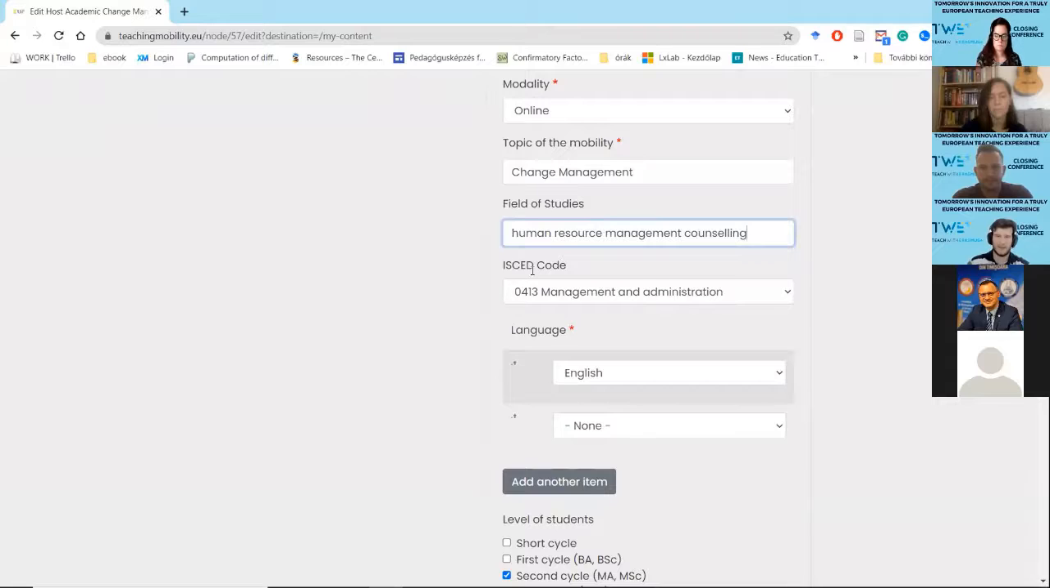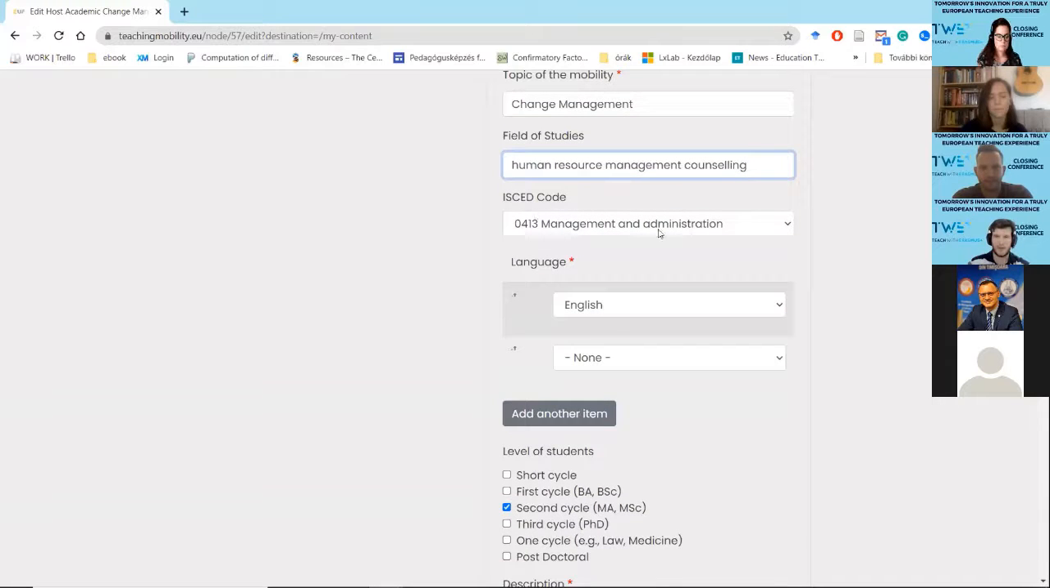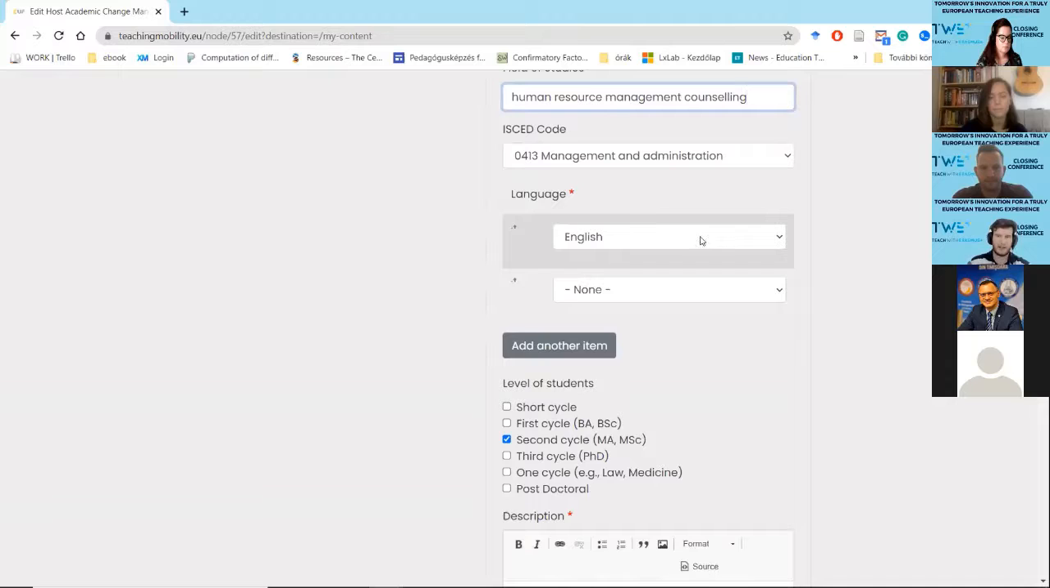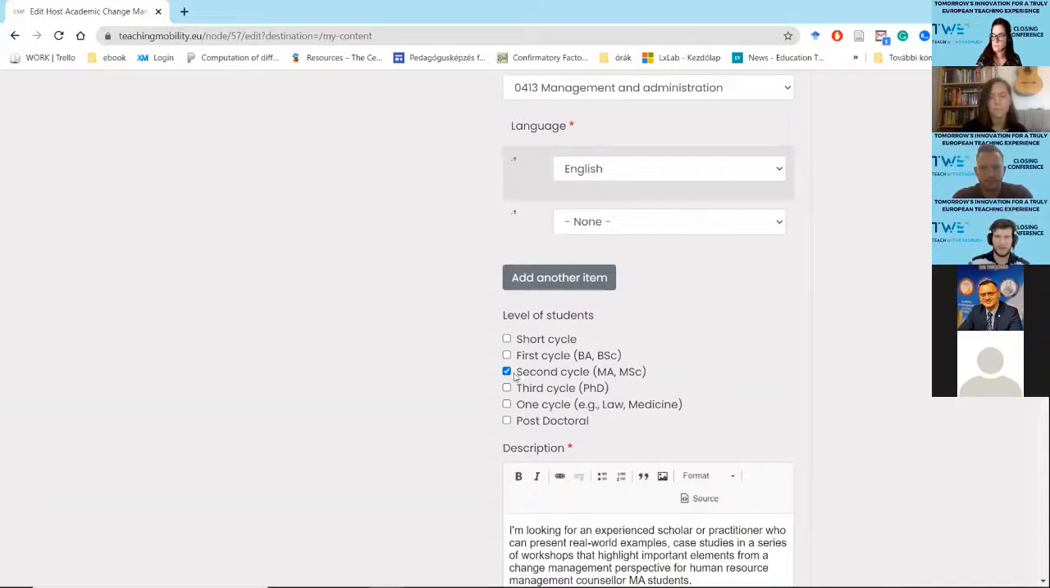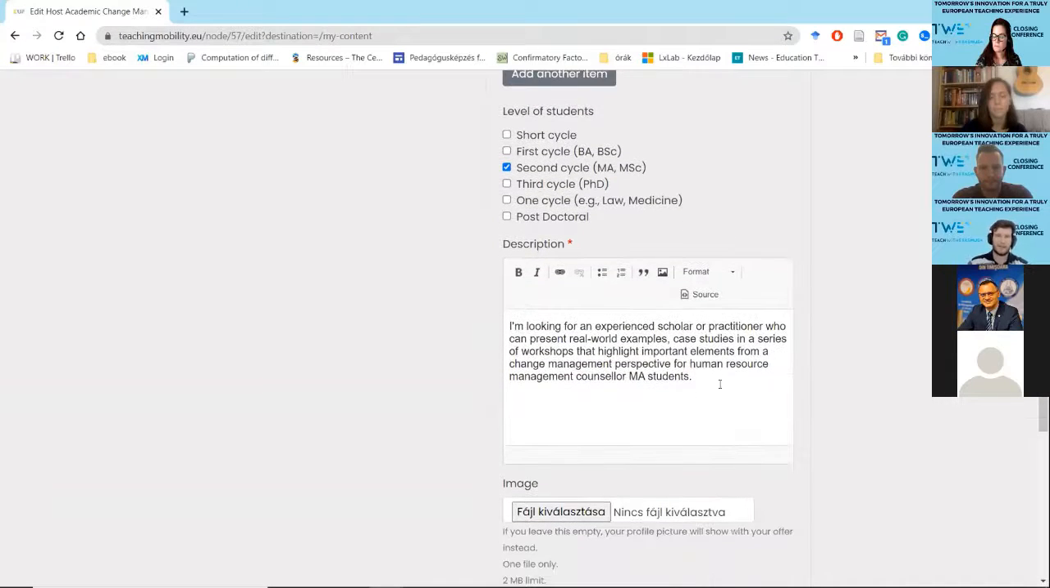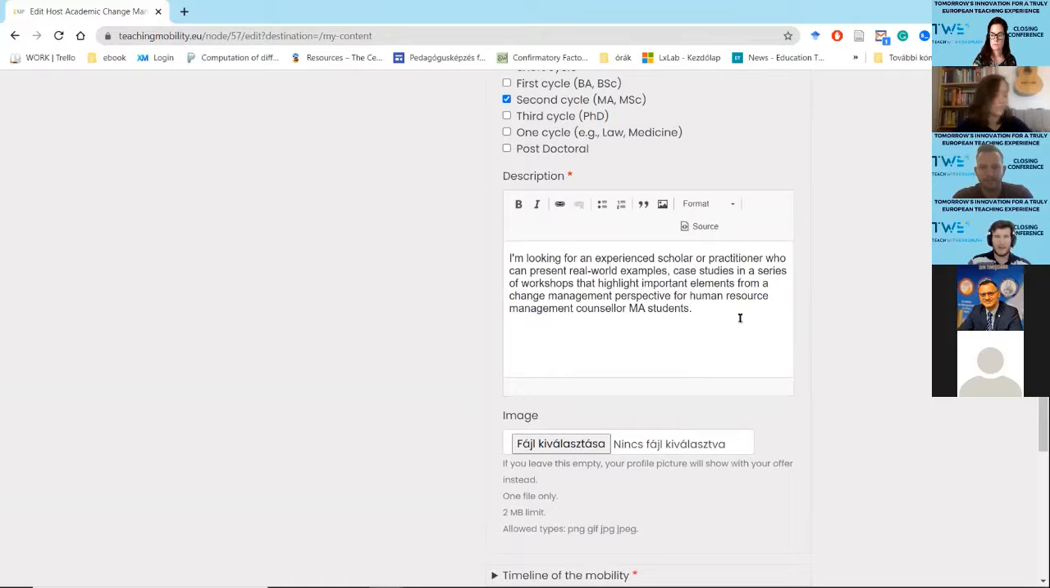And this is from the ISCED code, the management and administration field. They are English language students, so language is English, MA students. And here I can add the description of what I'm looking for. So I just added a vague description because I'm quite flexible. So I just want to try out this opportunity and offer my students a different perspective, maybe a more practitioner-oriented perspective. So I described here what I have in mind, but maybe I can add here that I'm flexible upon discussion on what to offer.